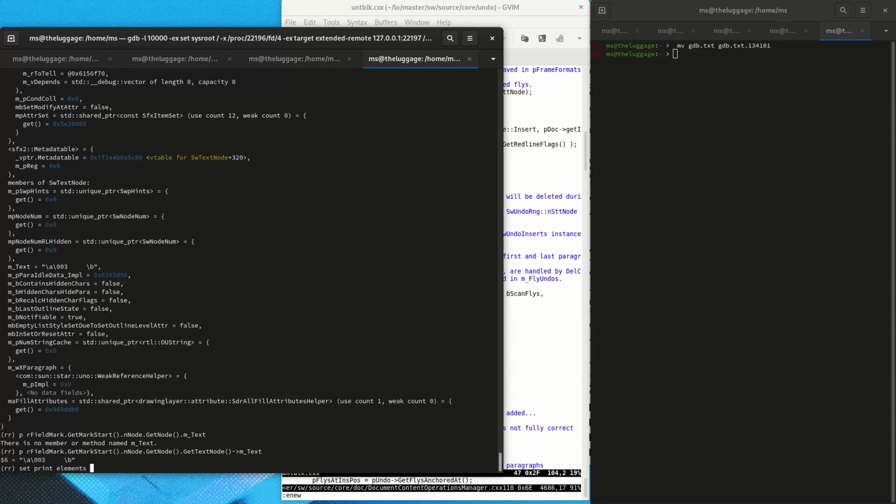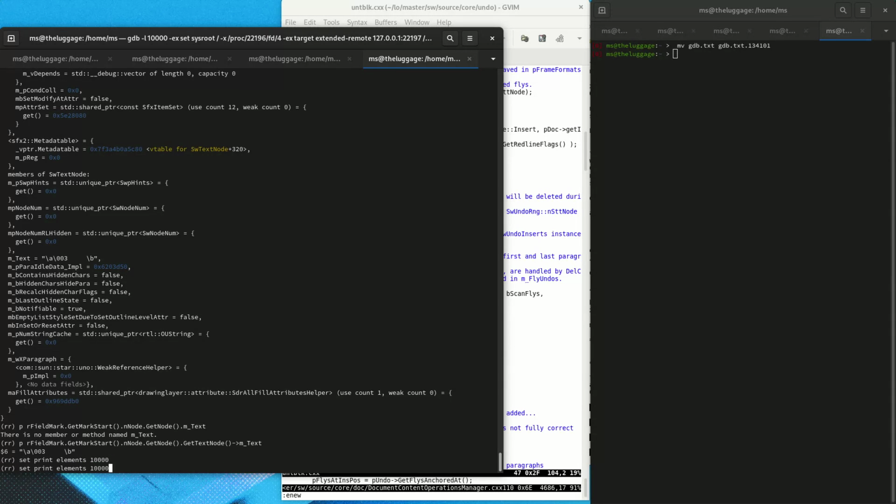Now we are going to take a look at the most important data structure of a Writer document, the nodes array.